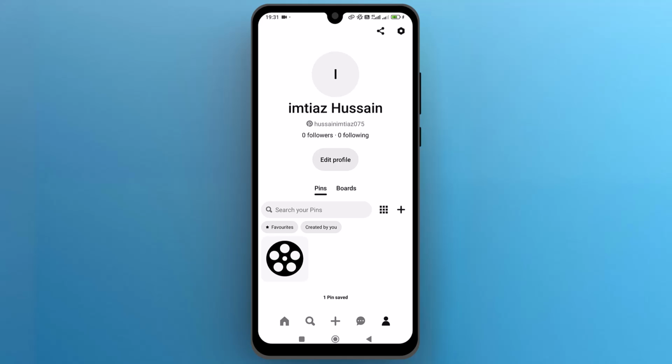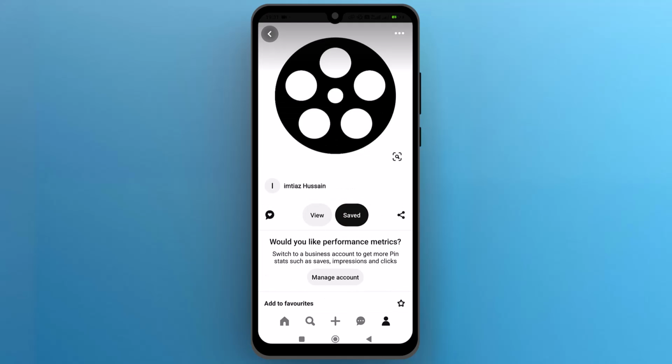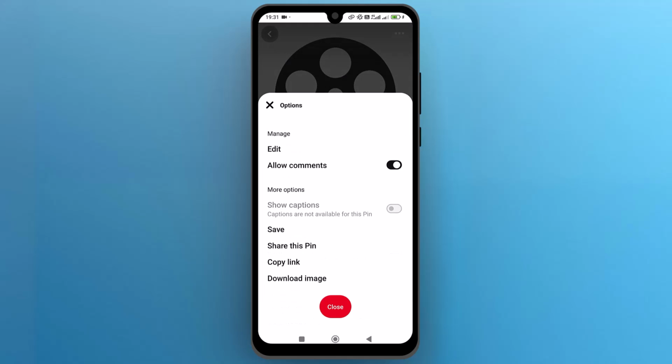Tap on the pin to open it in full screen view. While viewing the pin, you will notice the three horizontal dots in the top right corner. Tap on these dots to open a menu. From the menu that appears at the bottom of the screen, select the Edit option.